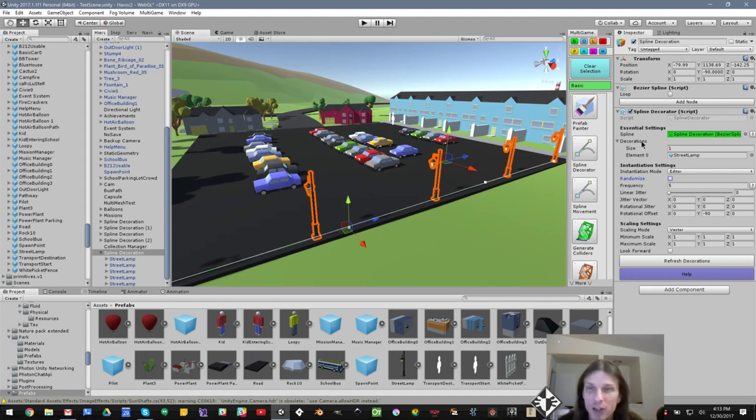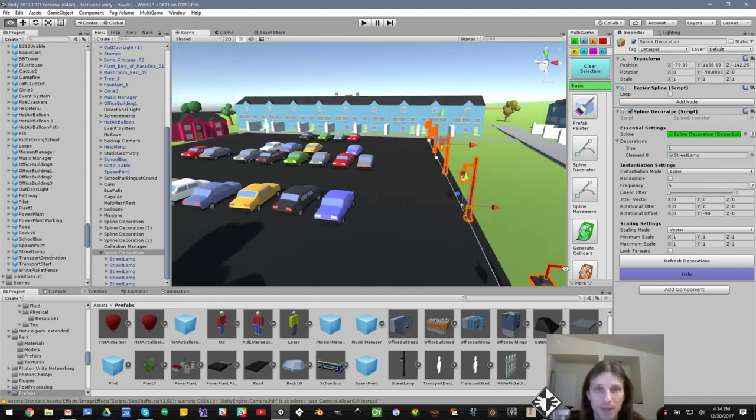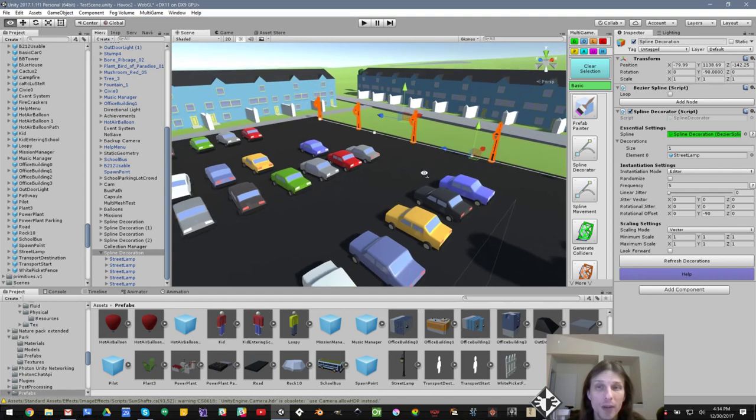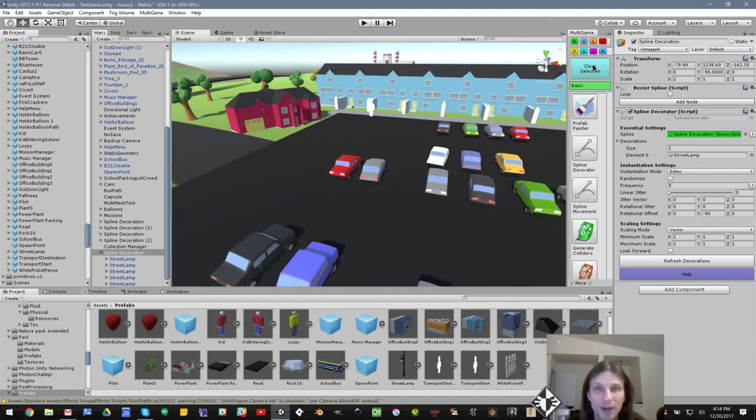And I can randomize the instantiation, meaning the decorations, because I can have multiple decorations selected in here. I could have street lamps and rocks, and normally it would instantiate them in the order that they're found in the list, but instead, if I check randomize, then it will select a random decoration from the list to instantiate next. So that pretty much covers the spline decorator.